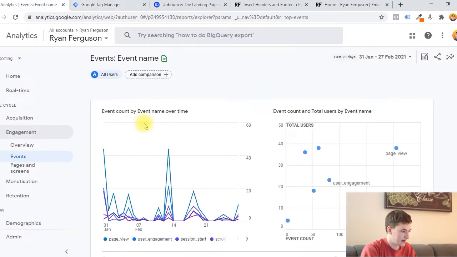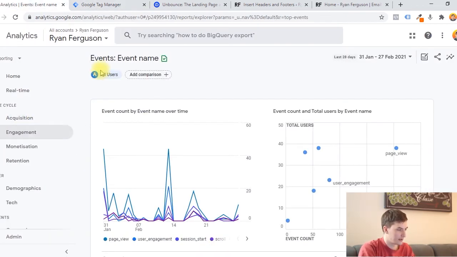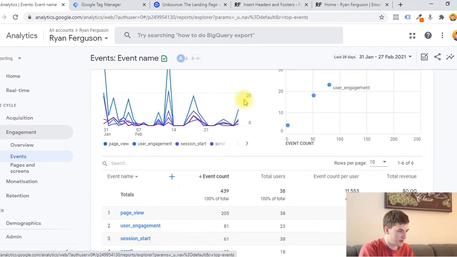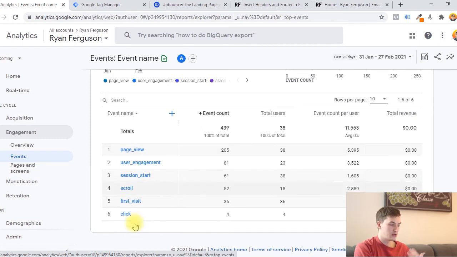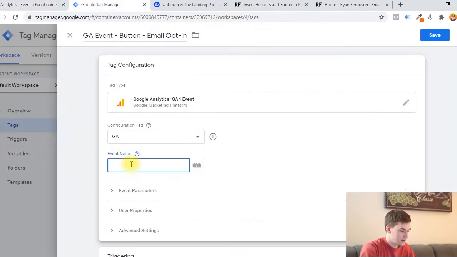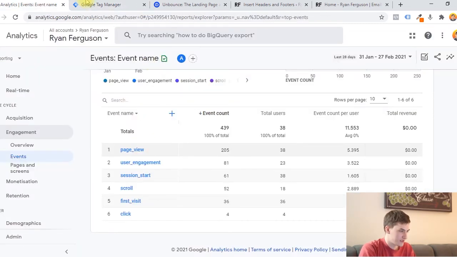If I hop into my Analytics account real quick, this is what Google Analytics 4 looks like. If I go into the engagement tab and then click onto events, that's going to open up a page that looks like this. And you can see there's already a bunch of default events that Google Analytics is pulling in for us. And those are page views, engagement, session start, scroll. So you'll probably see these in your site. We're going to create another one that's going to show up among this list here that's called whatever we put into this field. So I'm just going to call it button email opt-in. So that's the string of text that's going to show up in our events list here.